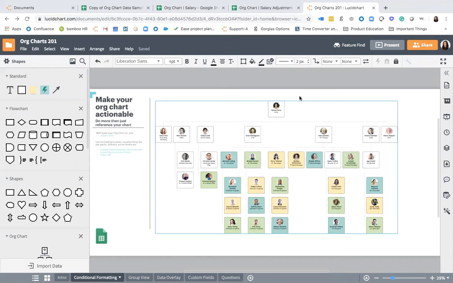Now this is great if we want to get a full structure view, but let's say we want to make sure that all the project teams have a senior titled individual on the team to be an executive sponsor, if you will, to be there to help and make sure that the project is running smoothly.